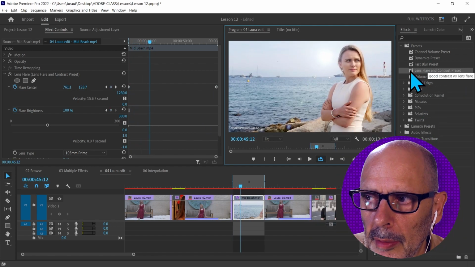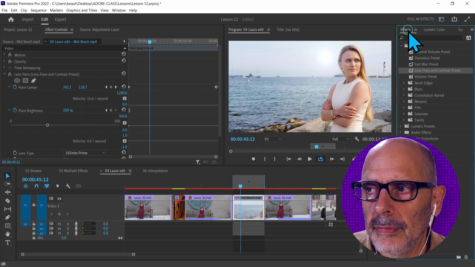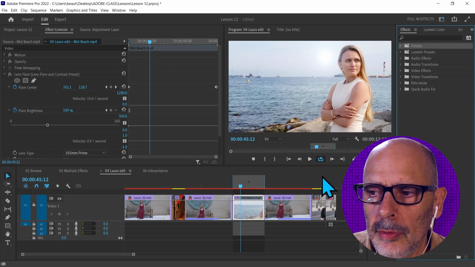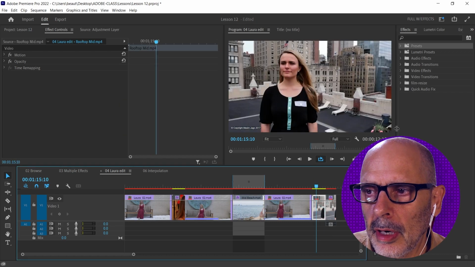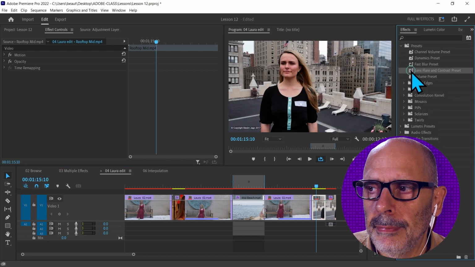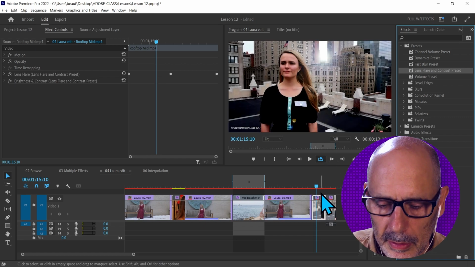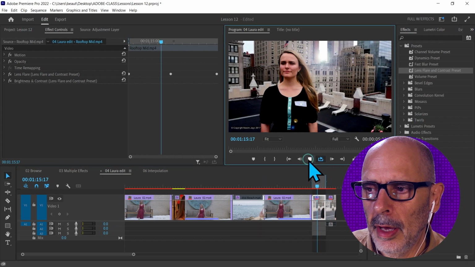So that's how you can apply a preset. You can save a preset into your Effects panel, and it goes into the Presets folder, and then you can apply it to any other clip. For example, if I wanted to apply it to this clip, it's not going to particularly work on this clip, but I can go ahead and open it, lens flare and contrast, drop it down on this clip. There's my lens flare. And in my timeline, I'm going to select X to play in to out.